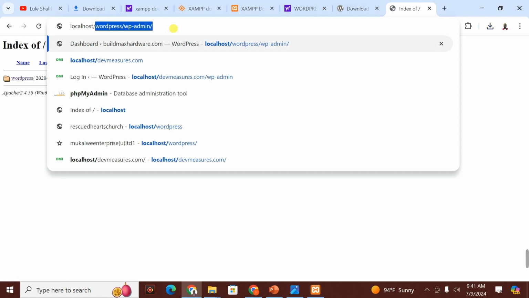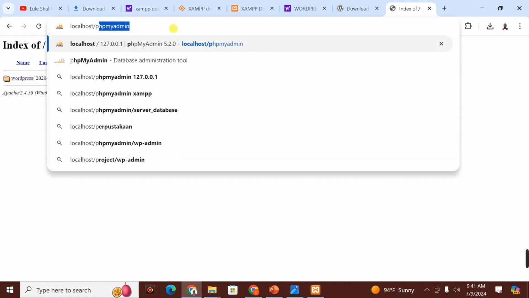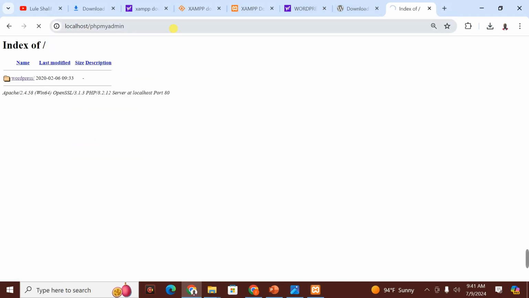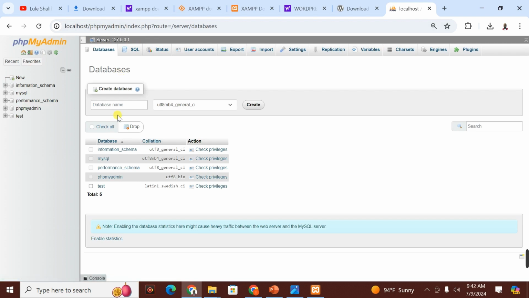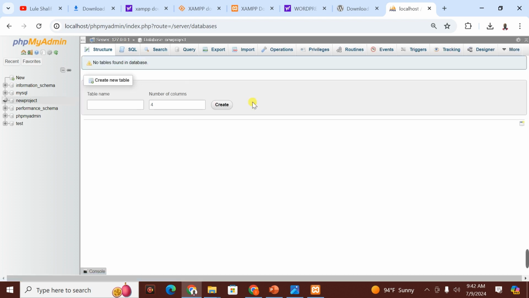If you need to create a database, you have to go to phpMyAdmin, /phpmyadmin. Then you press enter. When you press enter, it will display this interface. You click on databases. I need to create a new database. I'll call my database name new project, since this is just a demonstration. Then I'm going to click on create. So my database has been created, and my database name is new project.